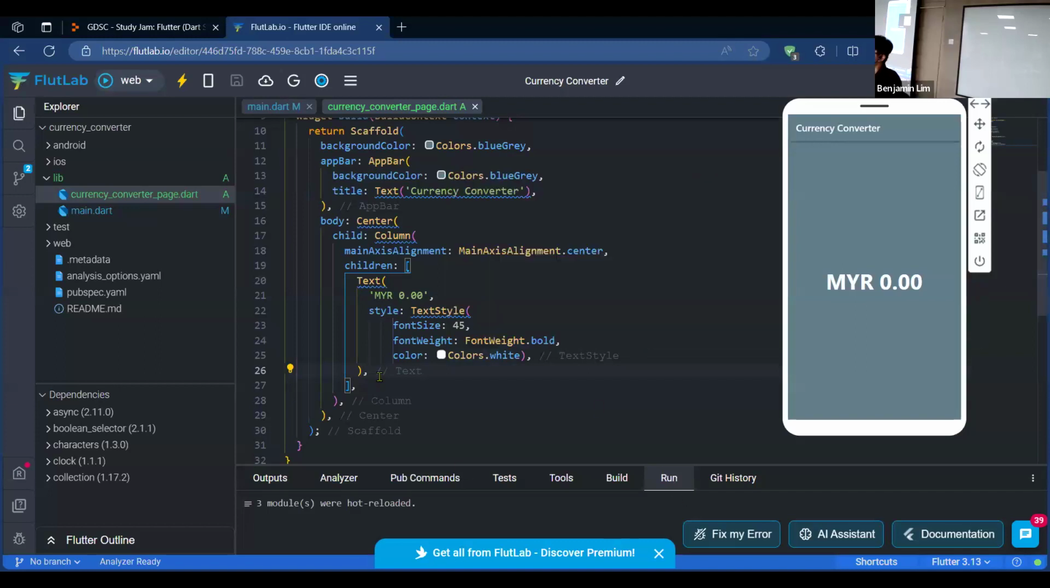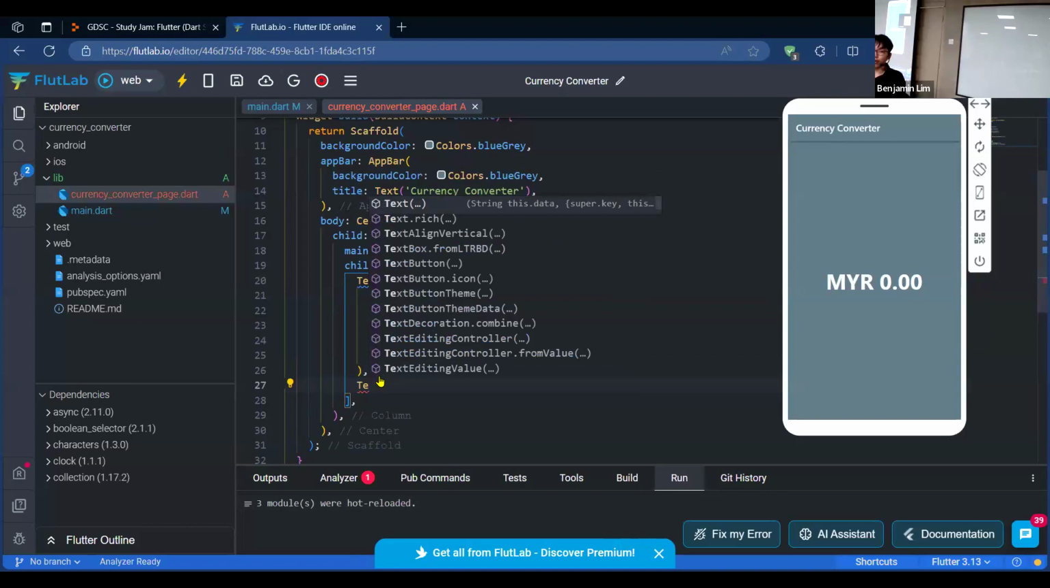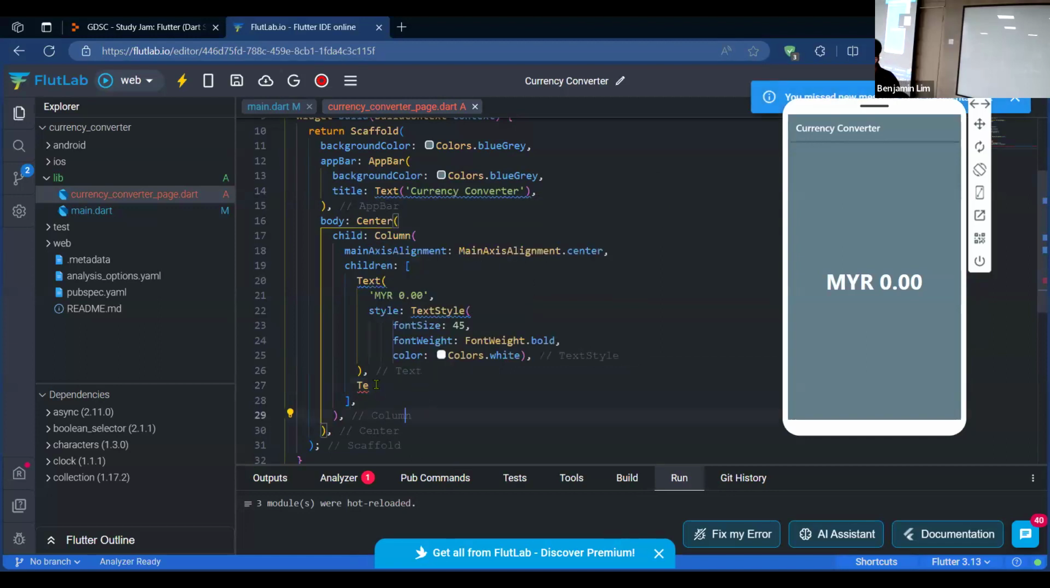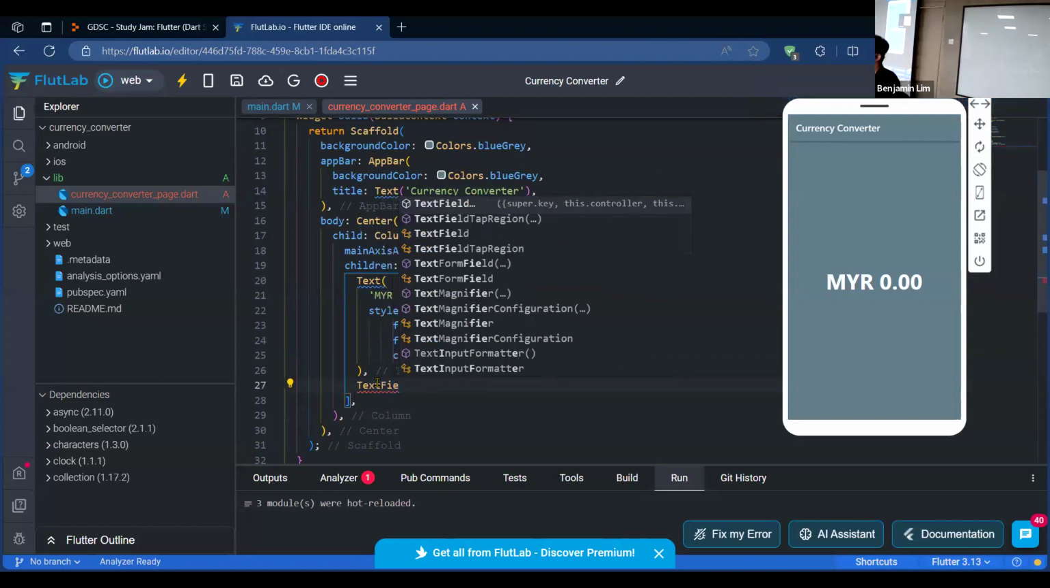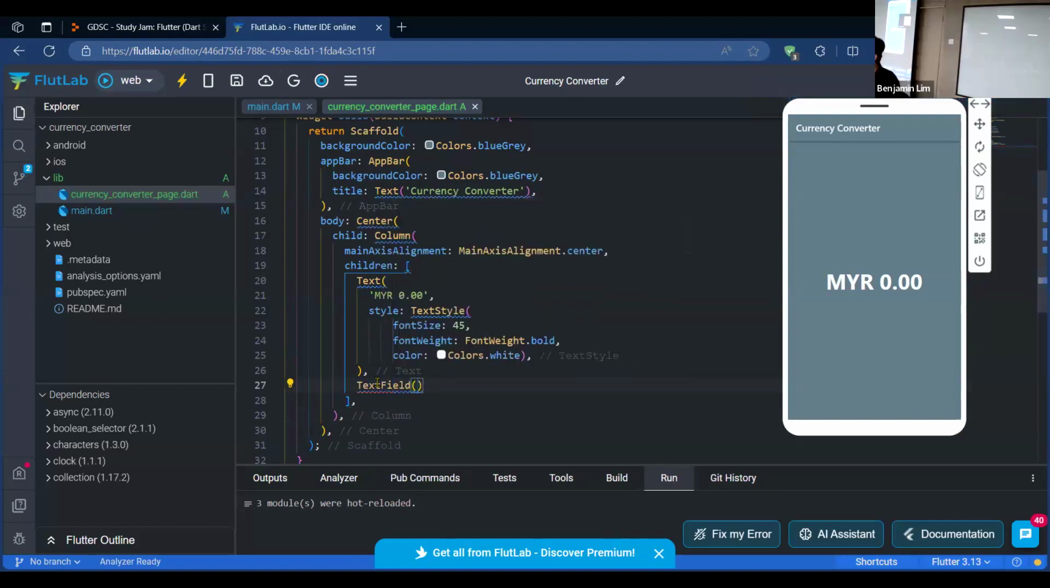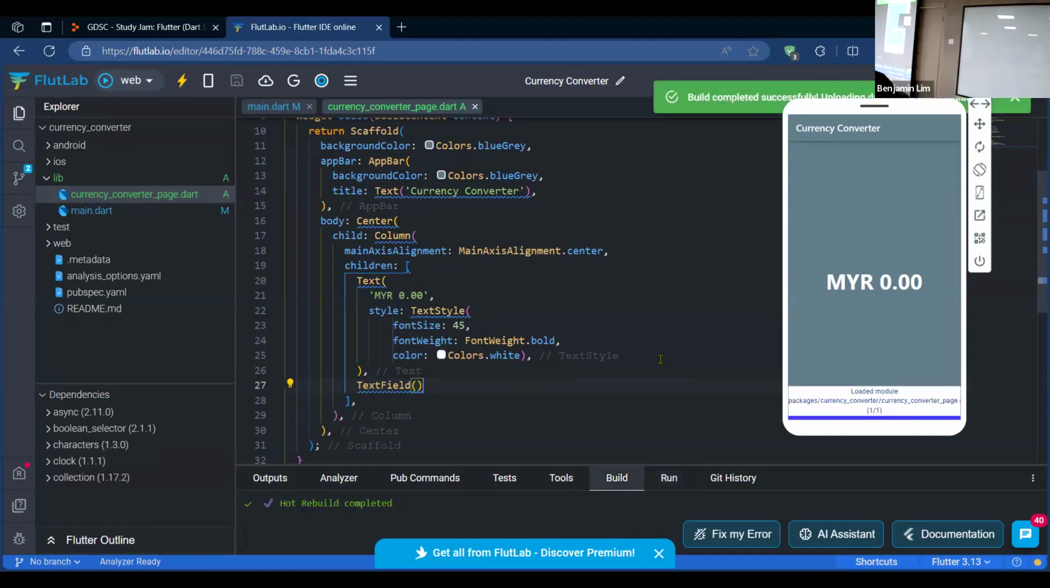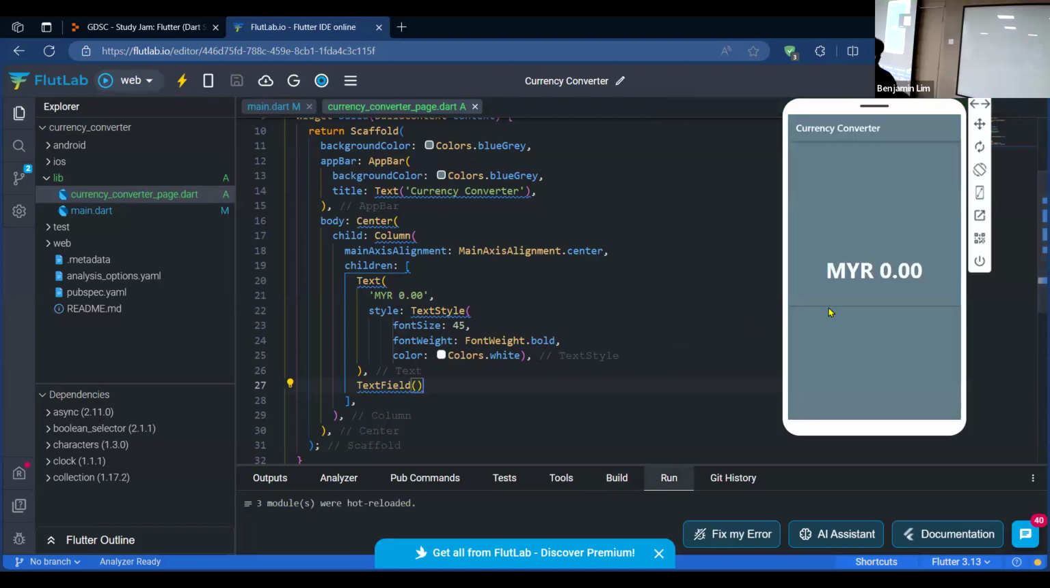Okay, so you guys can copy my code while I'm coding the rest. Due to limited time constraints, we need to go a bit faster. Since we're in the column widget, below the text here, I want to create a text field widget. So I'll type TextField and instantiate a new TextField. Let's see how that looks. Let's press Ctrl S.